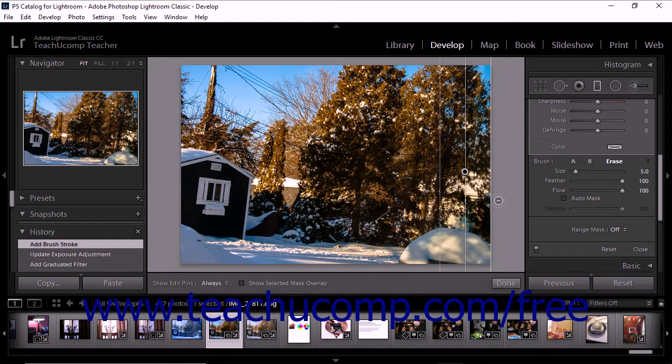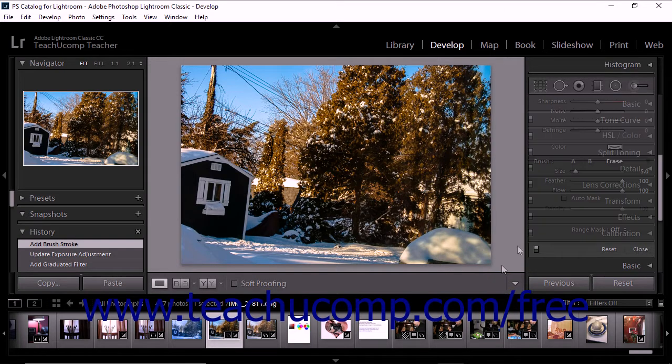Keep in mind that you can check or uncheck the Show Selected Mask Overlay checkbox in the toolbar to see the area affected by your changes. You can also toggle the Turn On/Off filter switch at the bottom left of the tool drawer to keep track of adjustments as you apply them. When you achieve the look you want, simply click the Done button in the toolbar to preserve your changes.